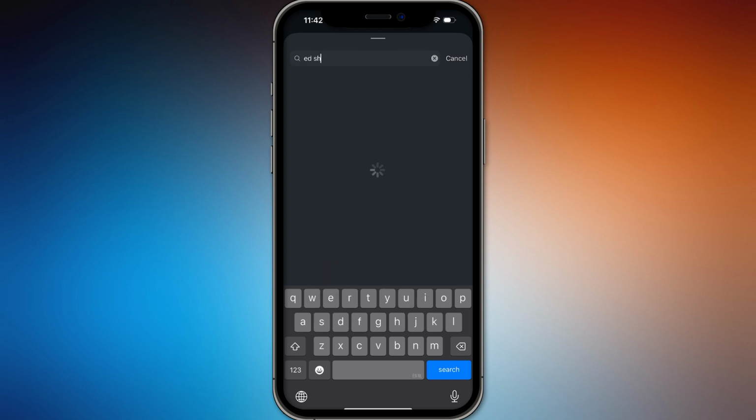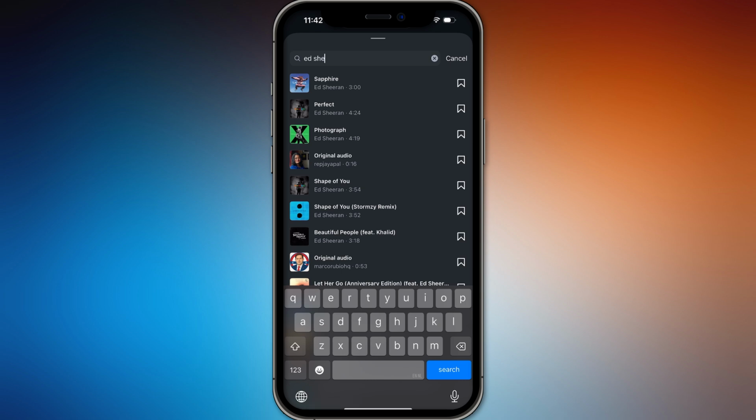From here, let's say you want to add any kind of music, you can just write down the name of the singer or the song as well. You can just search it, select the music, and once the music is selected, it will be added. Let me just add it.